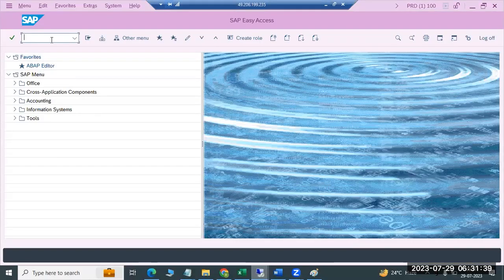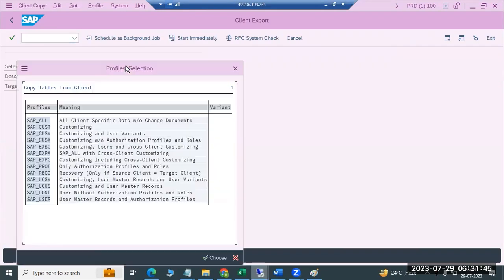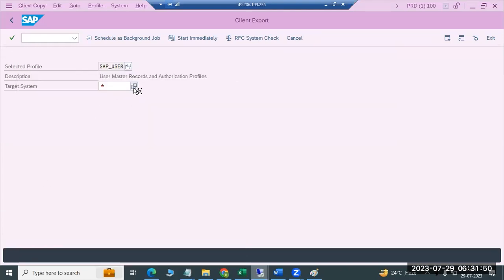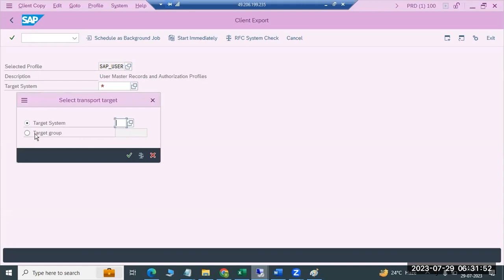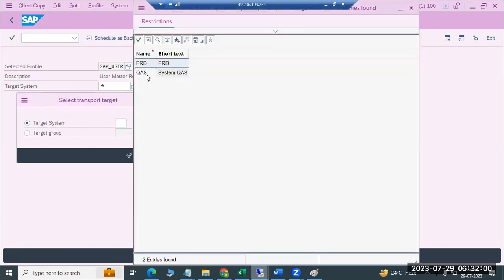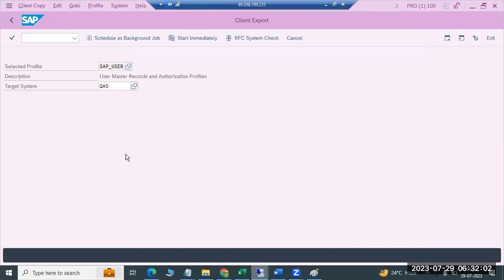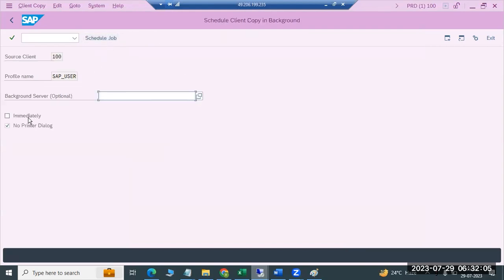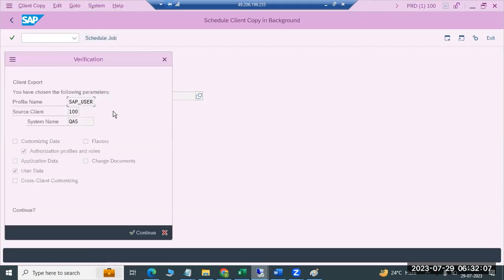So from any client to any client, and any system to any system, you can perform the export and import options. You go to SCC8, client export. You can select the target group or system. Then schedule it as a background job, enter the system name, source system, source client, and continue.